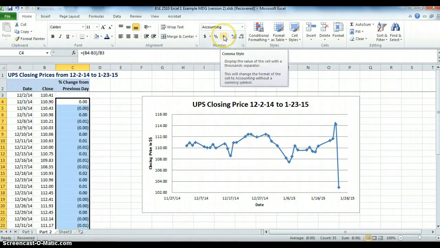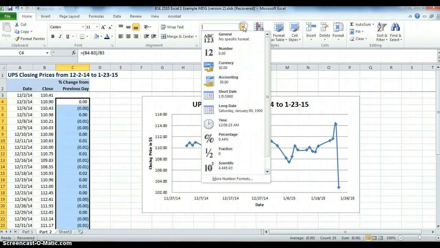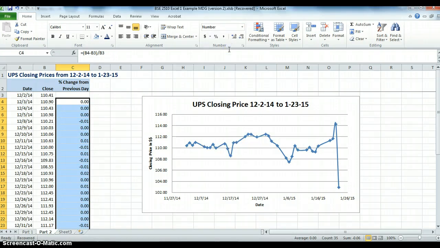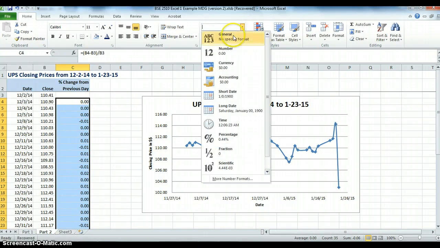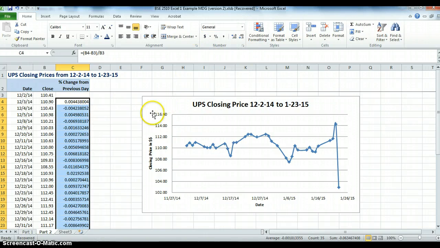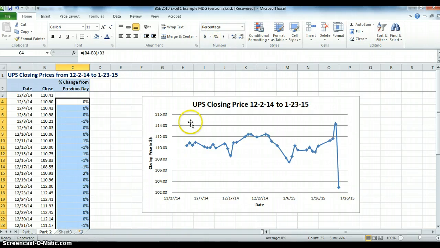And the reason it's in accounting data, if I change it to numerical data or general, wow, look at all the decimal places it gives me. I don't need that many decimal places, and I really want it in percentages. There's a percentage button here. Let me click on that. Again, not interesting. I need more decimal places. So let me make it that way. Now I can see a percent change.